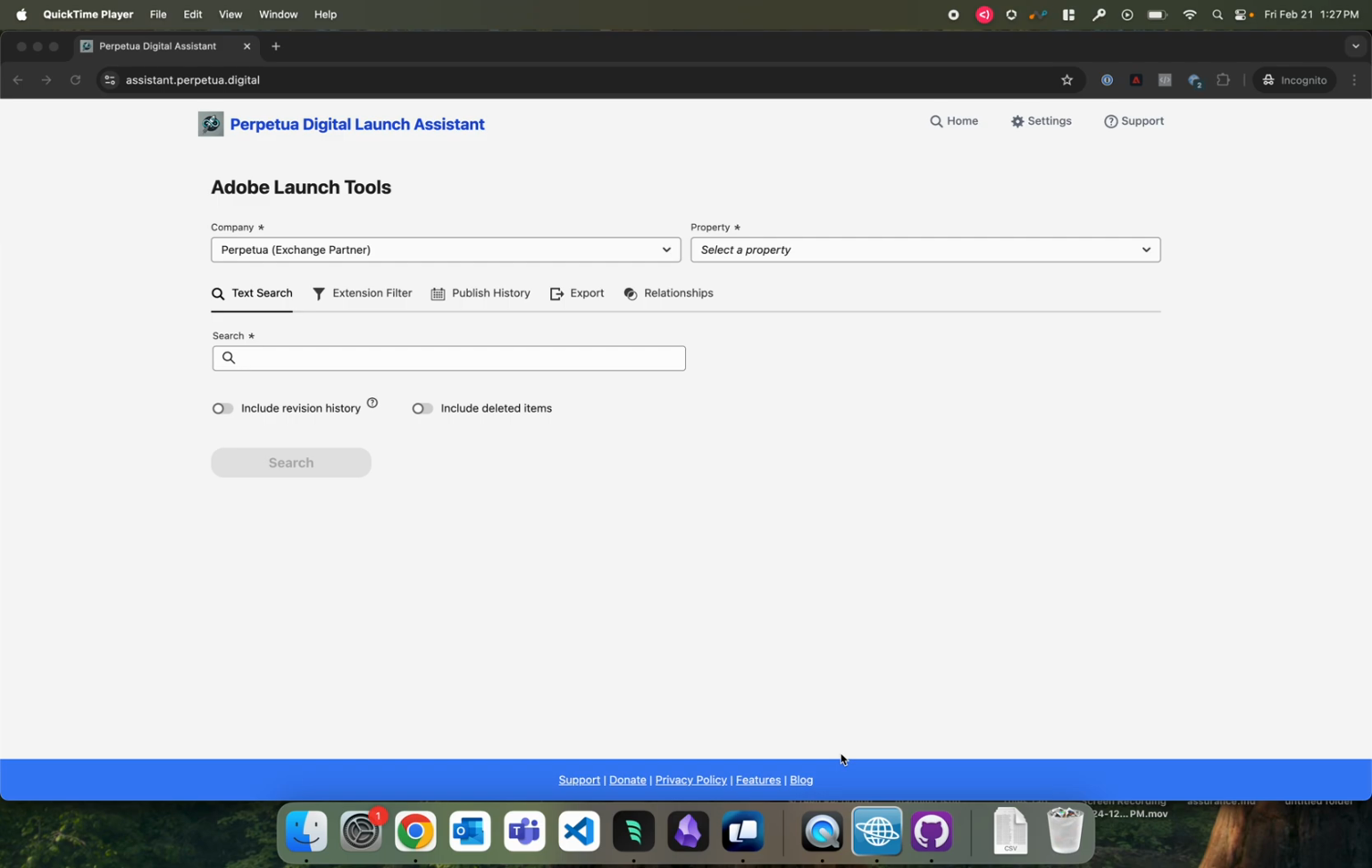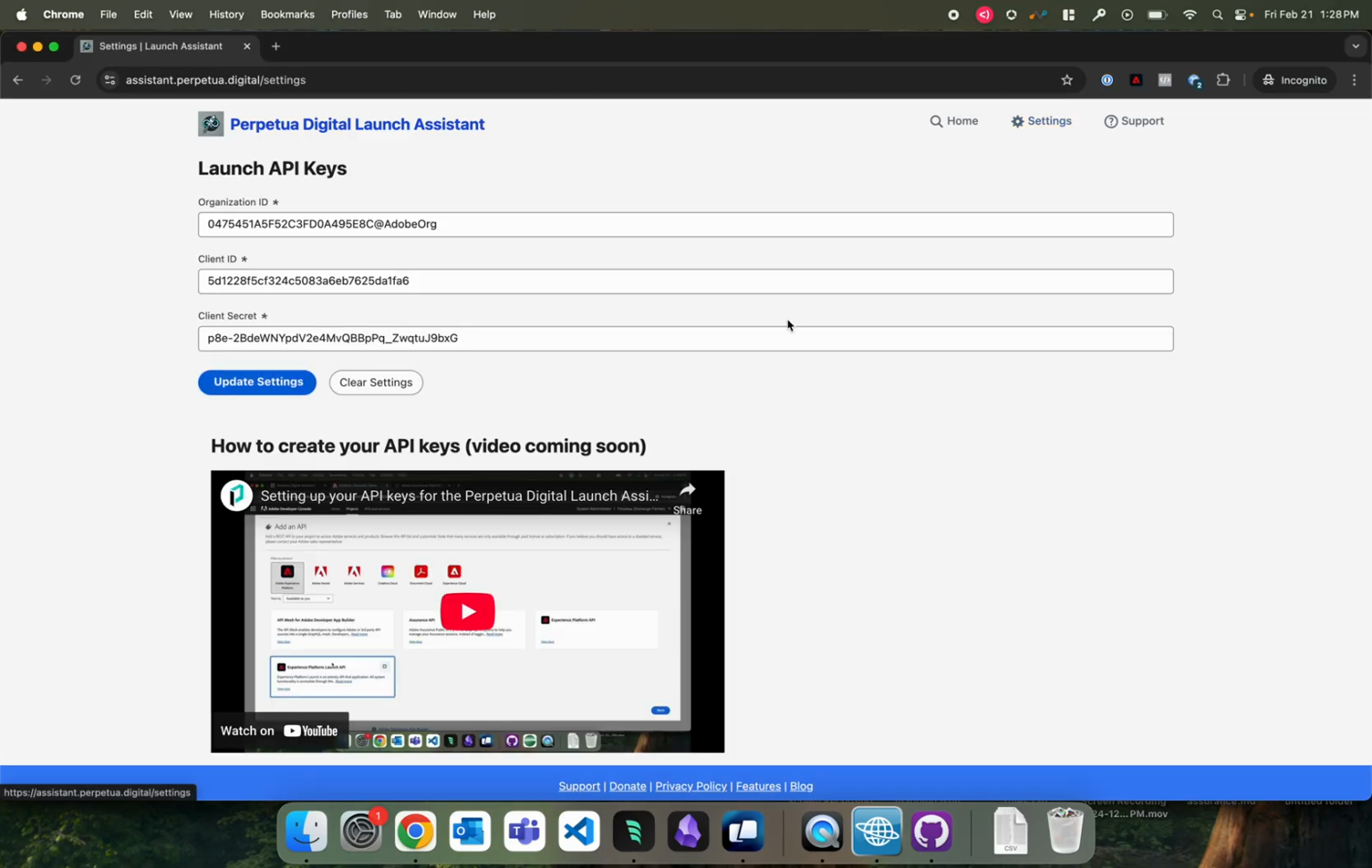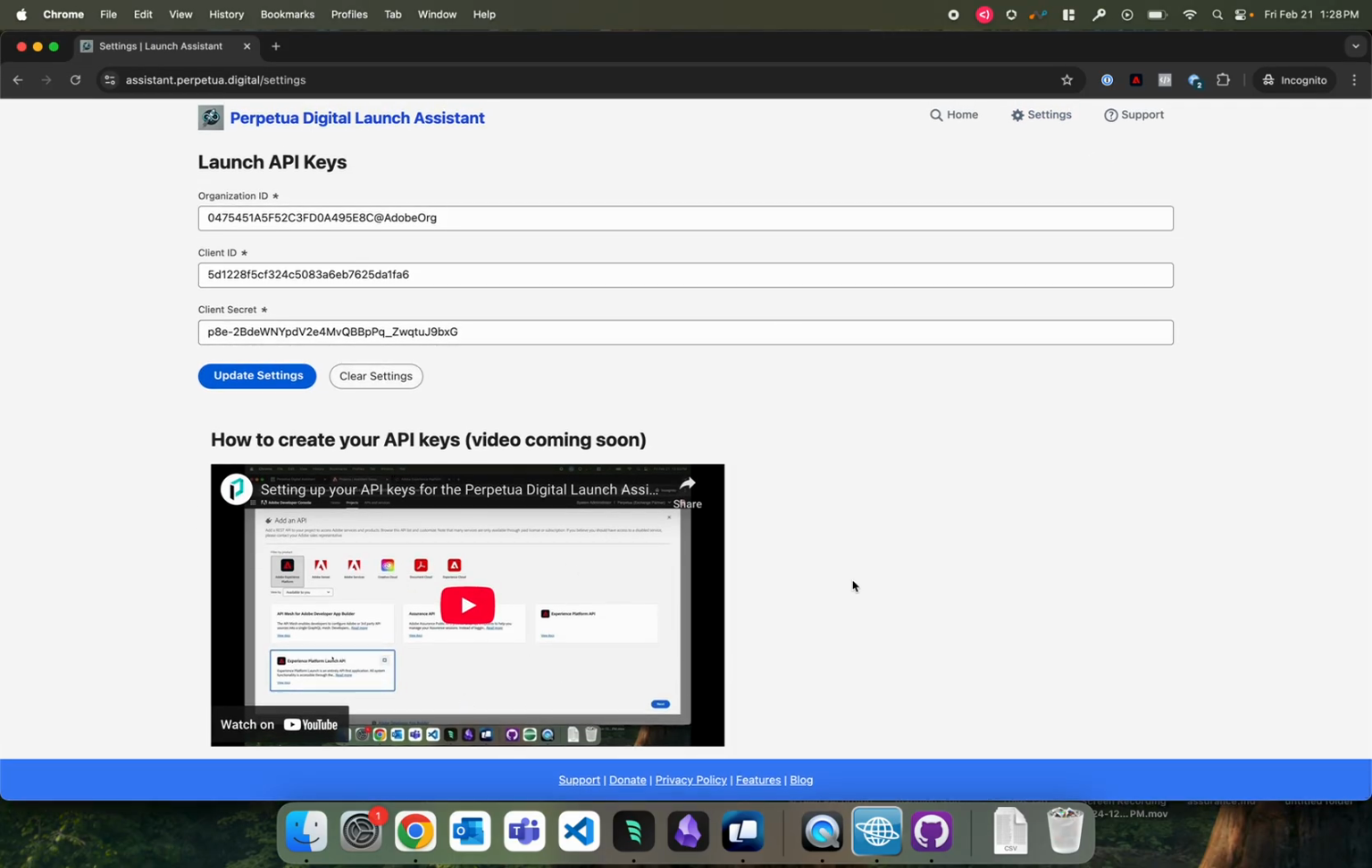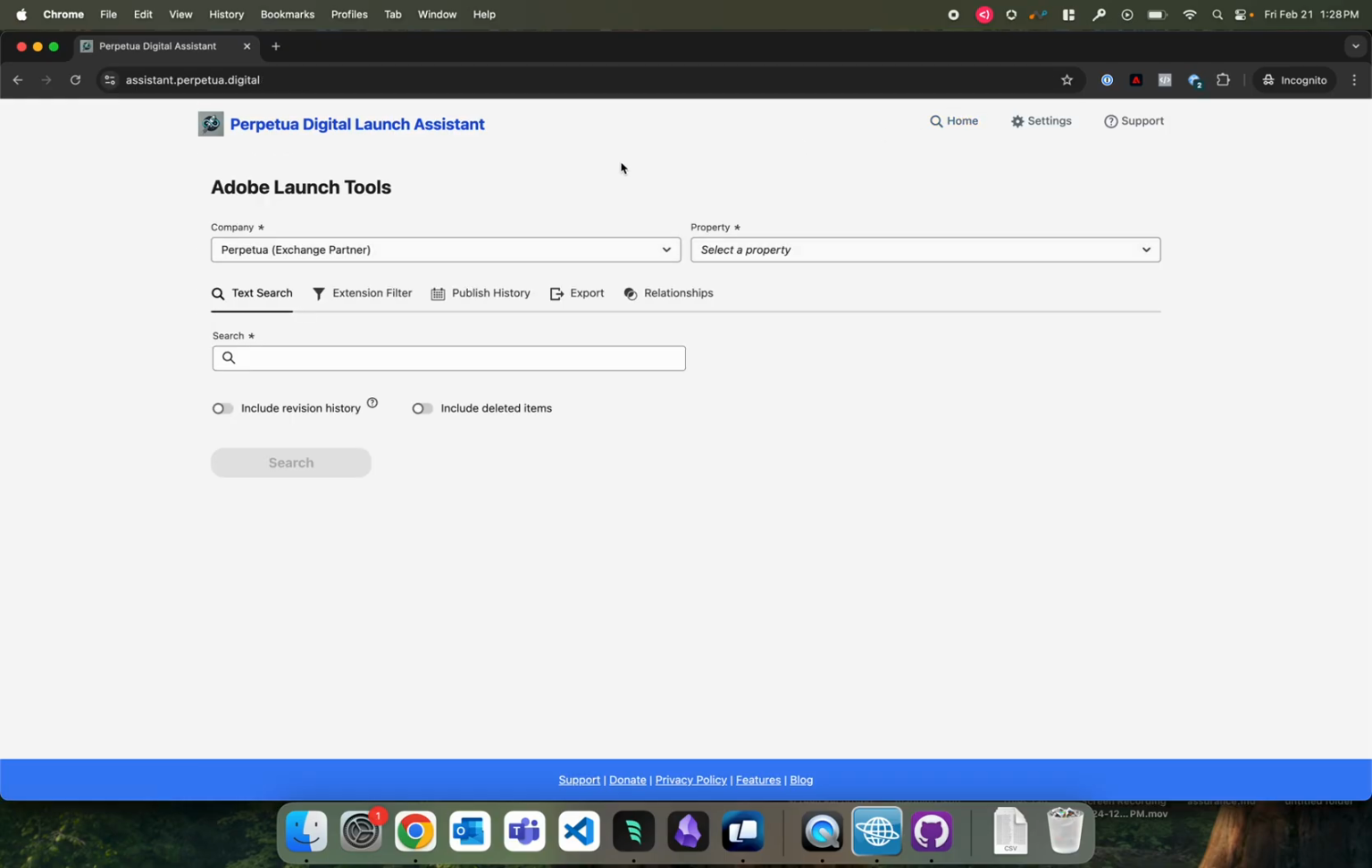This is a demo of the features of the Perpetua Digital Launch Assistant. When you first go to this URL, you're going to get a message up here that says you need to add your API credentials. You can go over to the settings page to add those, and there's an instructional video on how to do that. And back on the home page, once you add your keys, you're going to be presented with this menu.